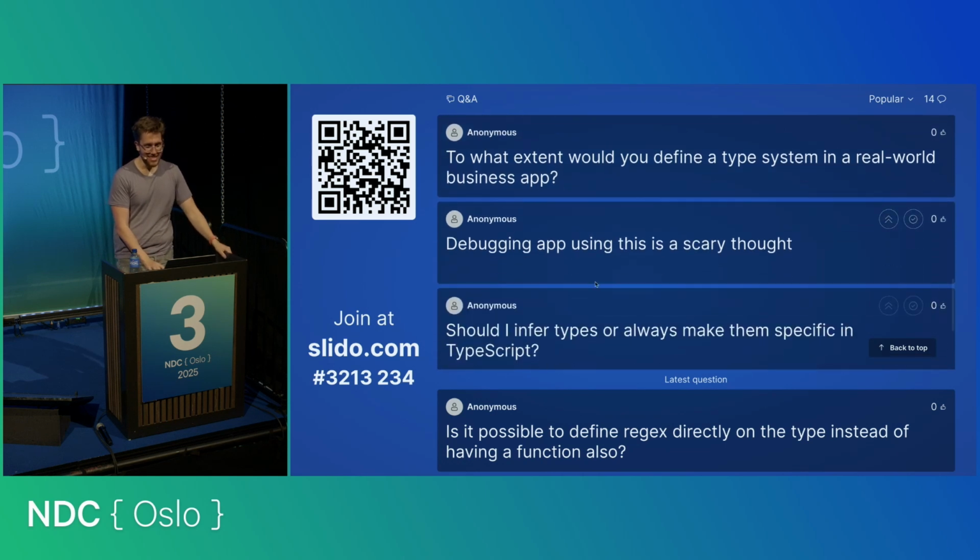Debugging an app using this is scary. Yeah, maybe it is, if you're using certain stuff I've shown you with the calculator, of course. I think if you're using the more normal stuff like map types or template literals, then the error messages are quite easy to understand. But if you have any error issues, just send me a message on LinkedIn and we will look into it together. Maybe we can help one another.